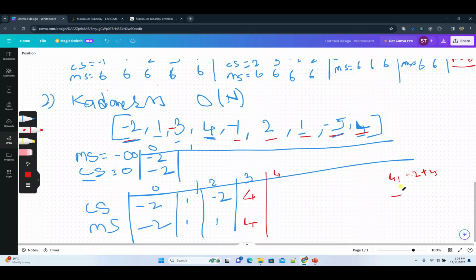Now let's move on to the next position, that is 4 and minus 1. So now what we will do: minus 1 comma 4 minus 1, that is minus 1 comma 3, which is the maximum. 3 is the maximum in this position. Current sum will be 3, compare with this 2, 4 is the maximum.